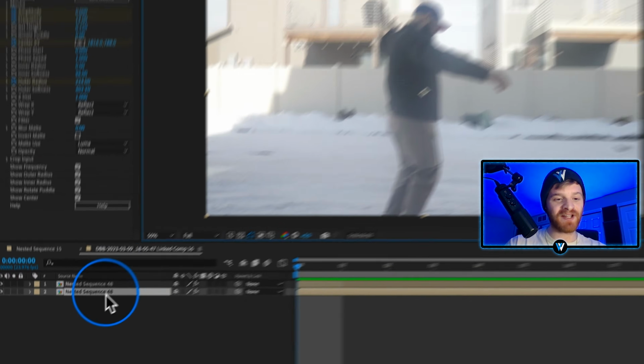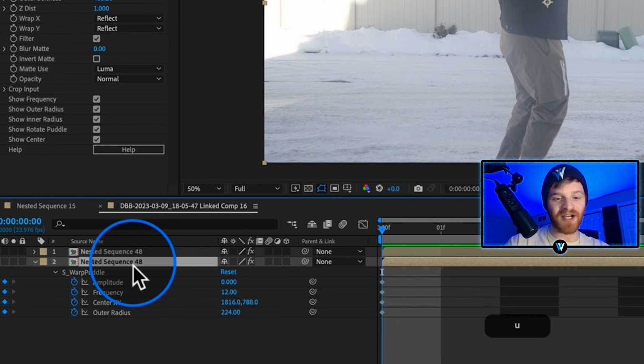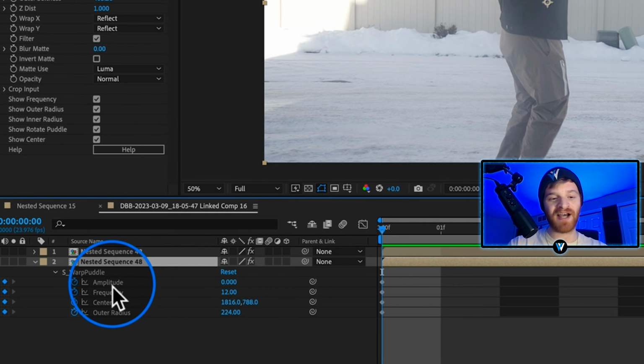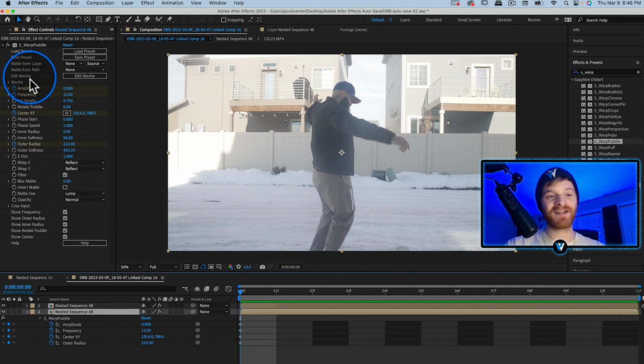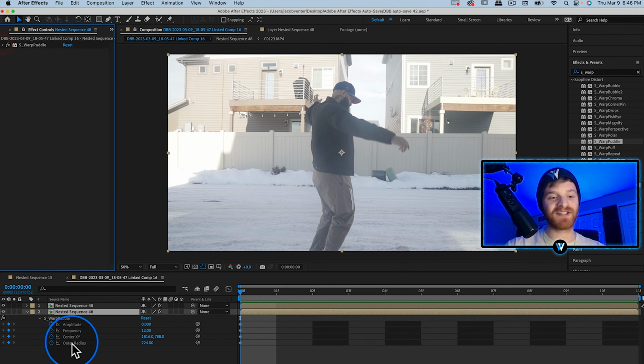Now with our background layer selected, I'm going to hit U on my keyboard, and that's going to open up every setting that we just changed. Now this is a lot easier to look at than all the settings that you can use up here. So that's why I like to just hit U on my keyboard once I've set the keyframes that I want to change. It just keeps things a little bit more simple and easier to manage.